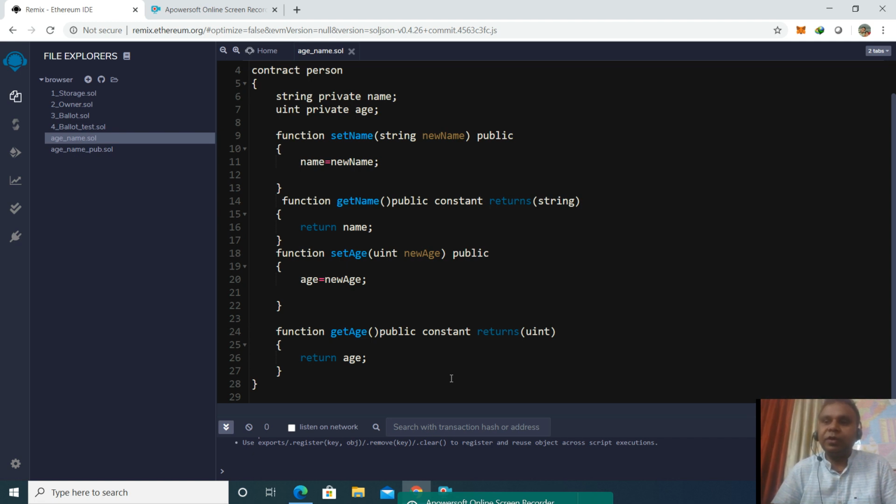Similarly, in the second function, if you see getName, it uses a return type. In Solidity we can return more than one value also, but we are not learning Solidity, so for this program we are saying that it will return only one type, and we have to say what type of value it will return. Over here it is returning a string. Similarly, there are other functions.